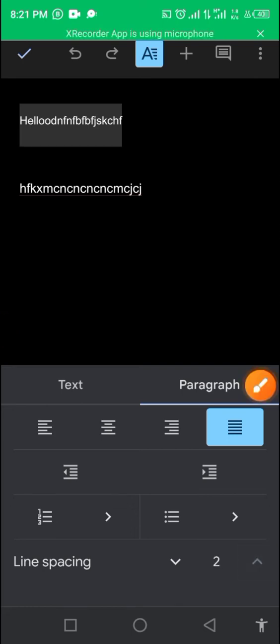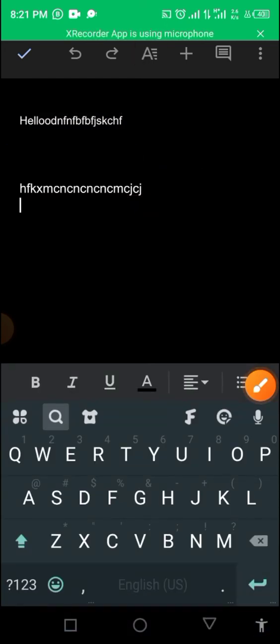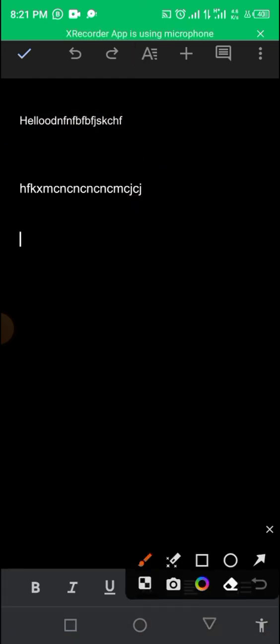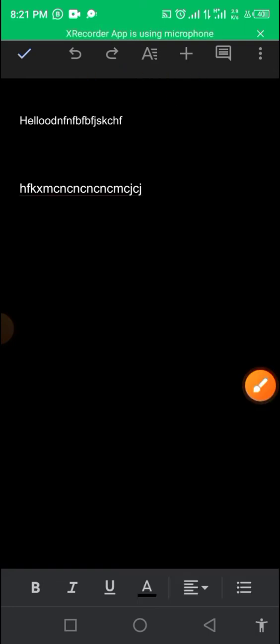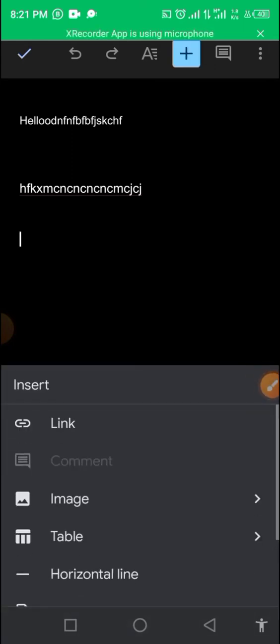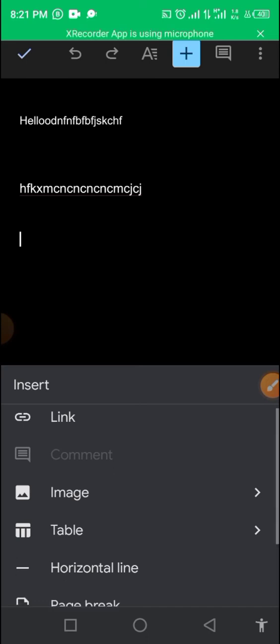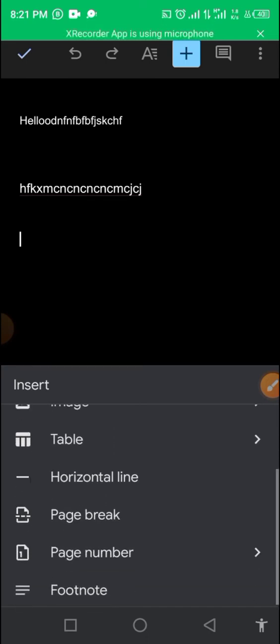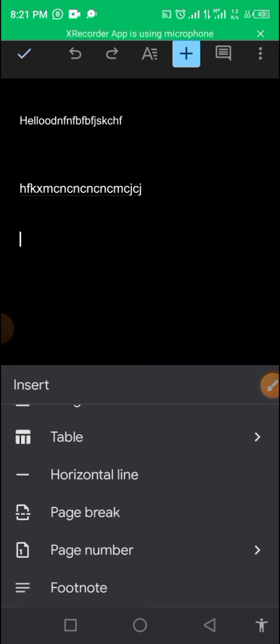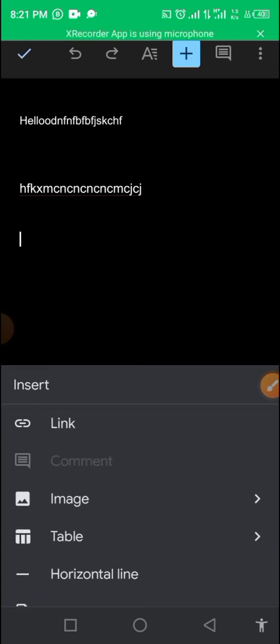Now, let's say this document has been typed and we want to move on to the next phase. Now we know what this does and what this does and what this does. So the next one to do is the plus sign. What does it do? That is where we come. So the plus sign here has a lot of info. We have the link, the image, the table, the horizontal line, page break, page number, and footnote.